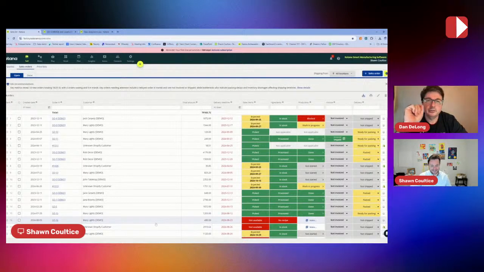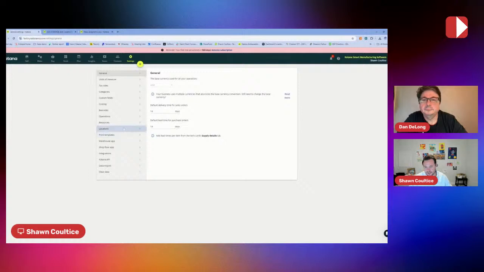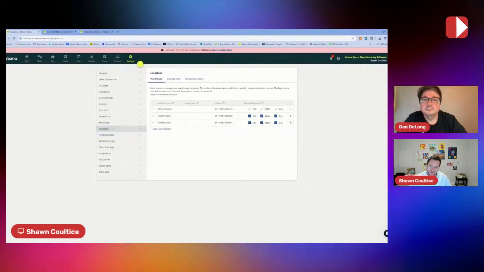Can you show us some of the settings, like where would I go to set up my inventory locations, and where would I go to set up the bin locations within those physical locations? Yeah, absolutely. You'll see that over on the settings tab. I'll jump in there, and we have this locations section. I'll dive into locations, and you can see we've got warehouse, storage bin, and default locations as sub tabs. So we'll start with warehouse.